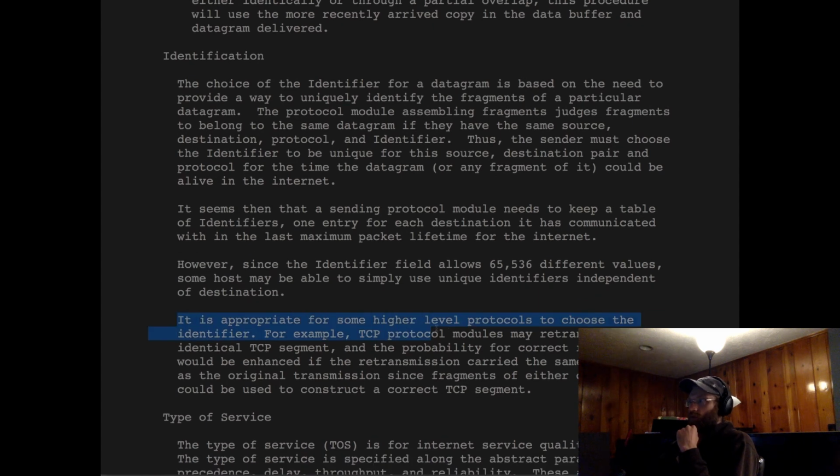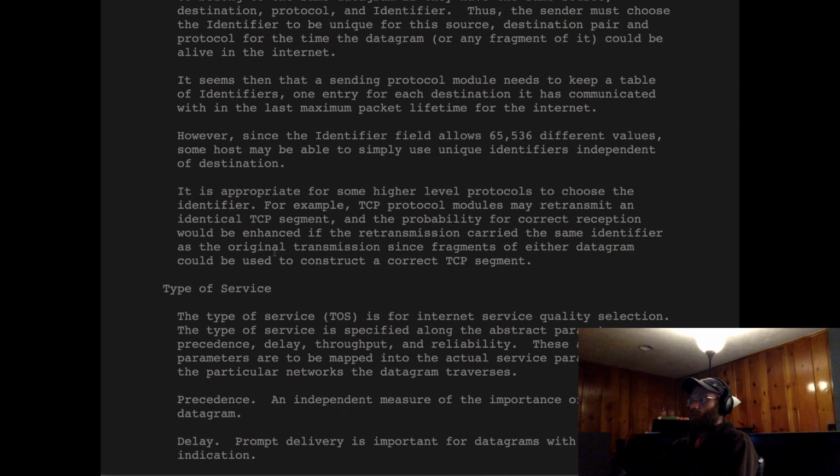It is appropriate for some higher level protocols to choose the identifier. For example, TCP protocol modules may retransmit an identical TCP segment, and the probability for correct reception would be enhanced if the retransmission carried the same identifier as the original transmission, since fragments of either datagram could be used to construct a correct TCP segment.